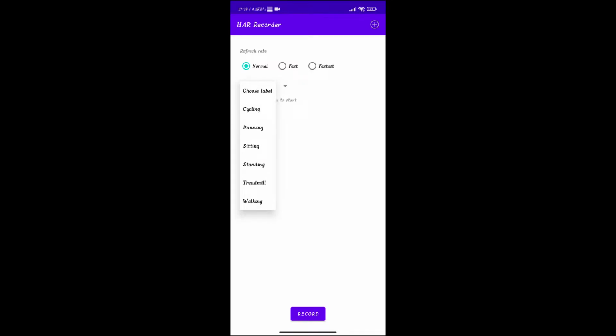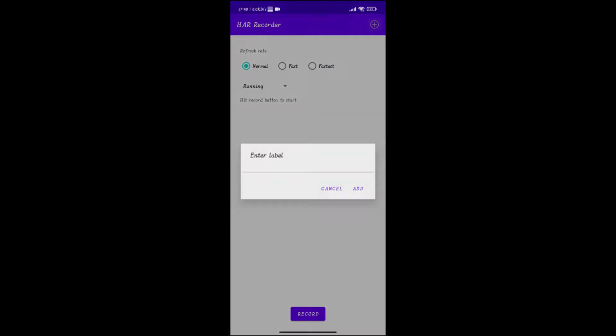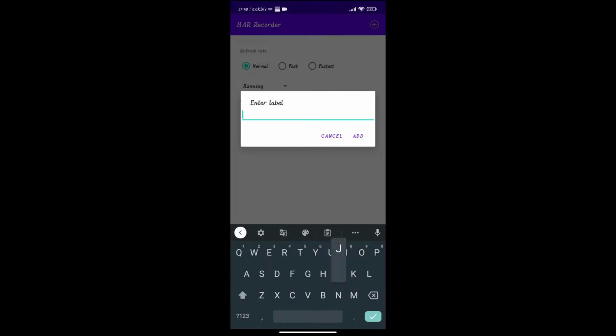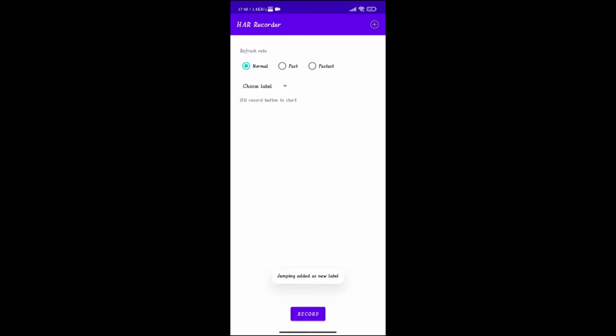Then you choose which activity you are going to record the dataset for. So here are some activities already present in the app, but if you want to add any custom activity, you can hit this button from the menu, which will open up this dialog. You just have to enter the label or activity name and hit add. And now you can see the new label is in the list.